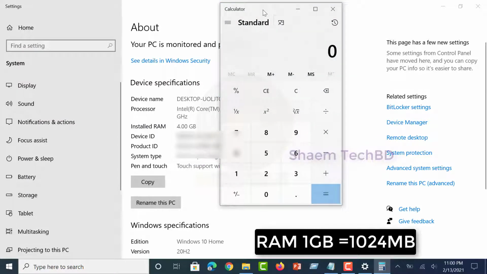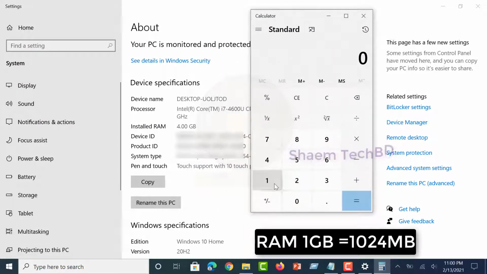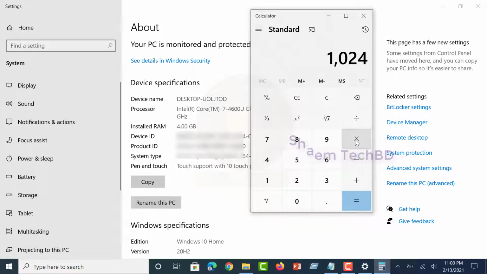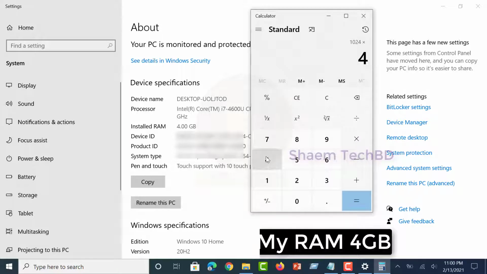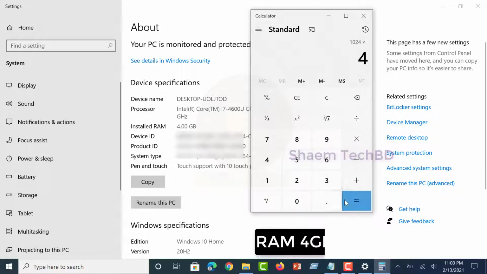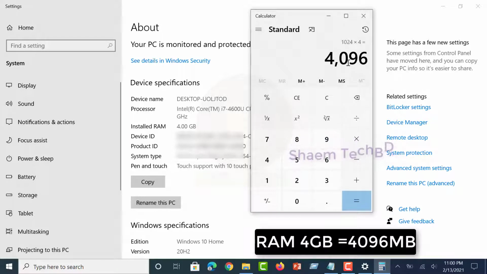RAM 1 GB equals 1024 MB. My RAM is 4 GB. RAM 4 GB equals 4096 MB.